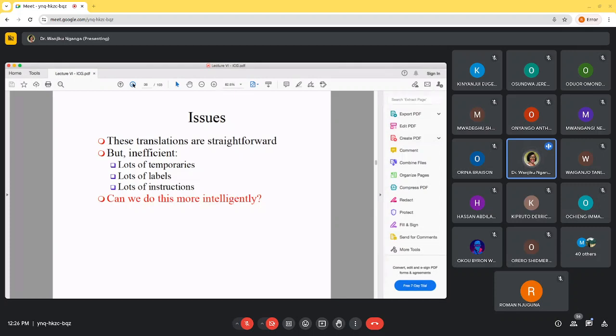We generate a lot of temporary variables. We generate a lot of labels and lots of instructions, right? And it's because we're trying to do this algorithmically for each type of node that we can anticipate on the tree based on the grammar. So the question is, can we do this more intelligently?